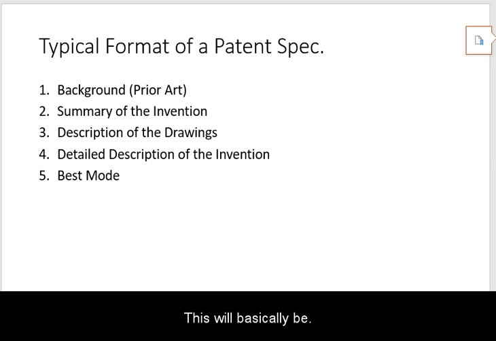This will basically be the written part of your patent from which the claims will be drawn from. If it's not in your detailed description, you're not going to be able to get claims issued. Best mode we're going to take care of in a little bit.